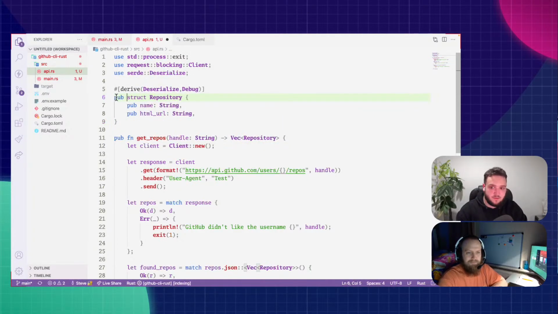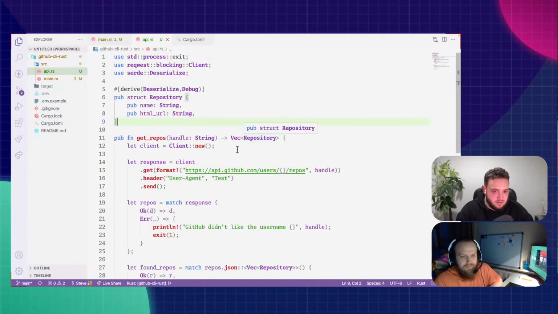So cool, exactly the same thing. We need to say Repository is a public type. Awesome. Everything has to be pub if you want to expose it. If we were just using get repos to output the repository names and everything like that, we wouldn't have to make it public.